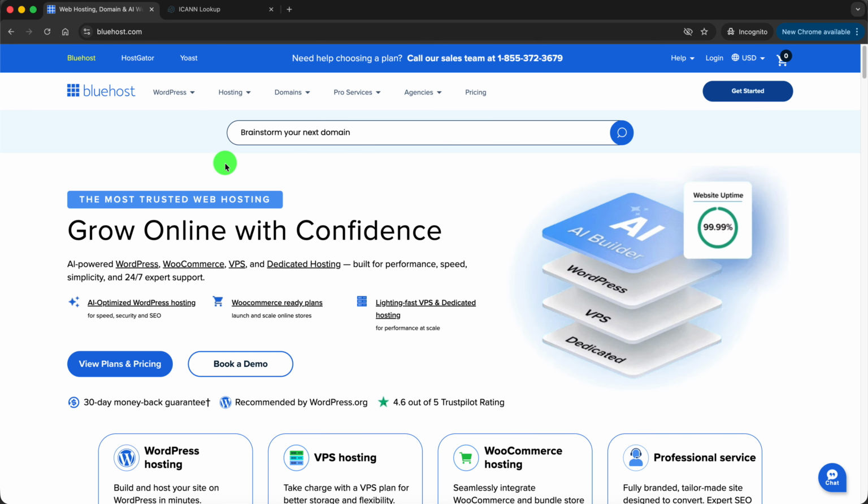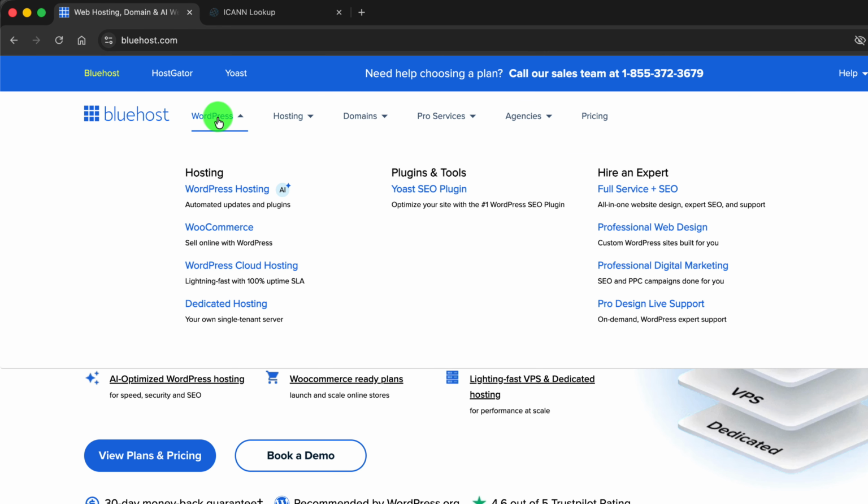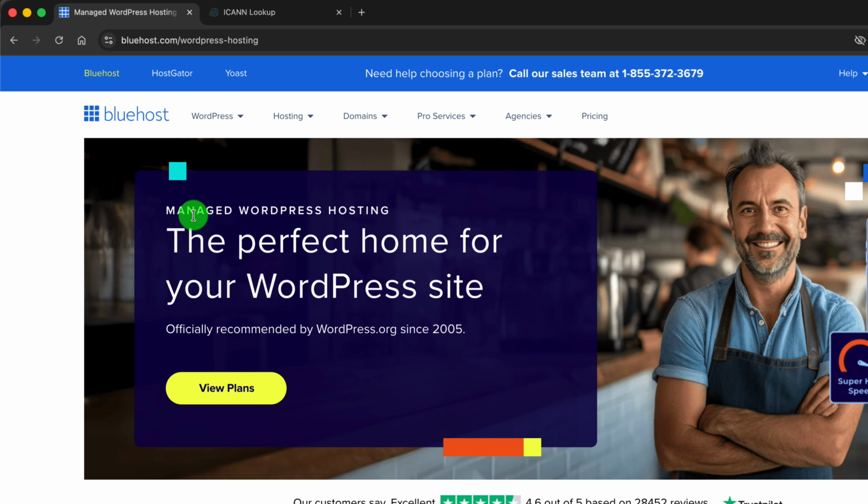So what I'm going to do is click on WordPress here or move my mouse over it and click on WordPress hosting. And you can see here, manage WordPress hosting. And in short, Bluehost helps you maintain your website and do the installation of WordPress for you.